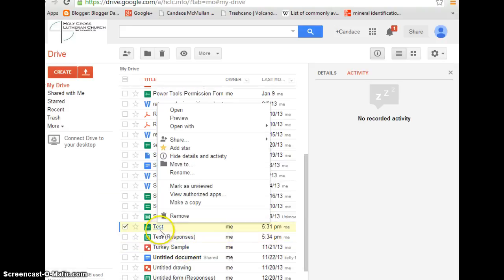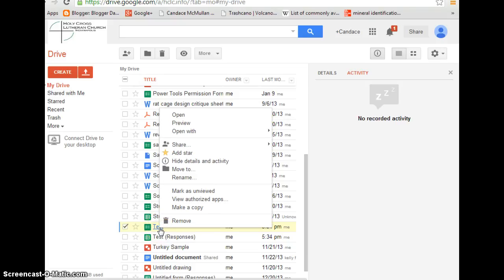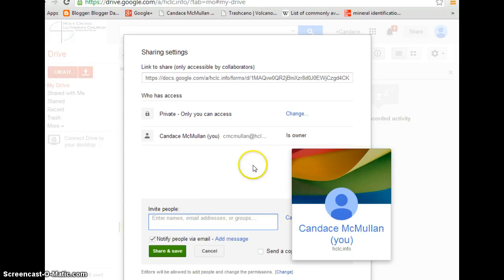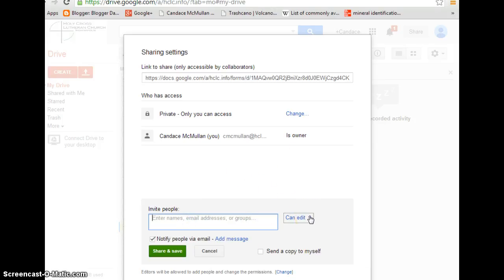One last thing I want to show you is if you want to share this test form, you just simply right-click on it, and then you say share. When you click on share, obviously the people you emailed it to can have access to it, but also you can enter the names that you would like to have it shared with, or you can come and you can say that they can edit it or that they can just read it. If you share it, they can edit it. The link to share is here, so that's what you want to give to all people.